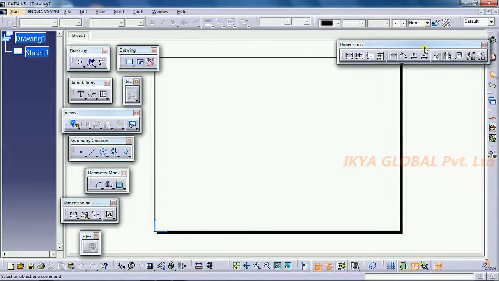See, this is drafting, another workbench. Not only CATIA, the same modules you can see in Creo, SolidWorks, or Unigraphics, UGNX. See, go for front view. See here, or I take multi views, front, top, left.